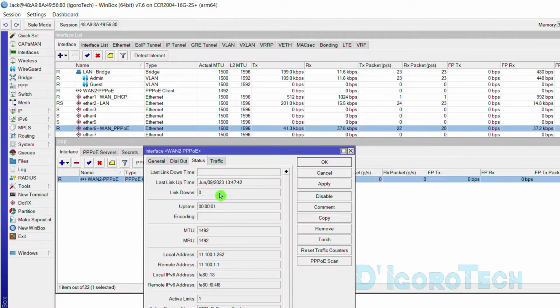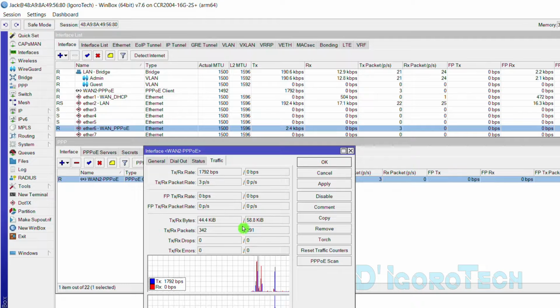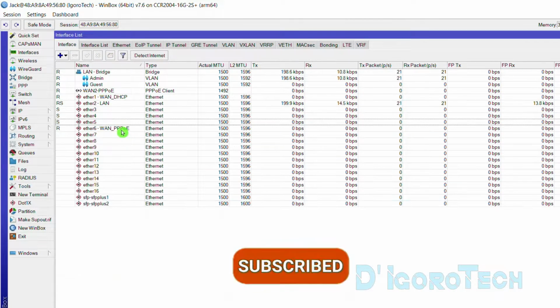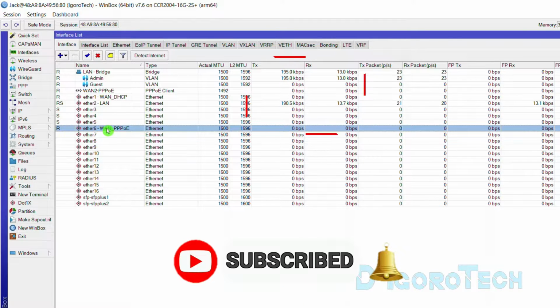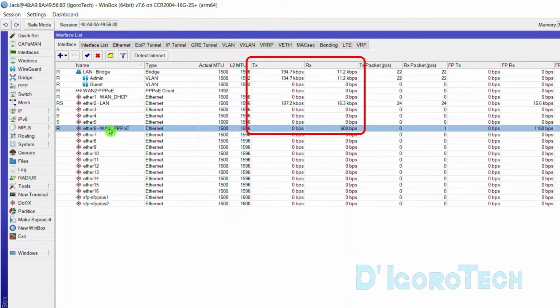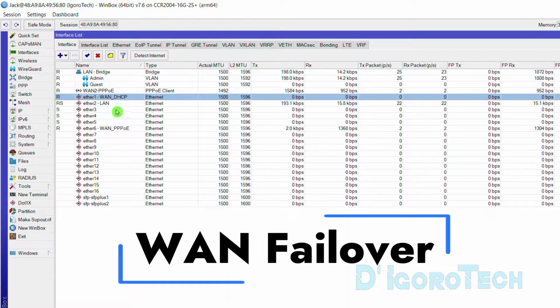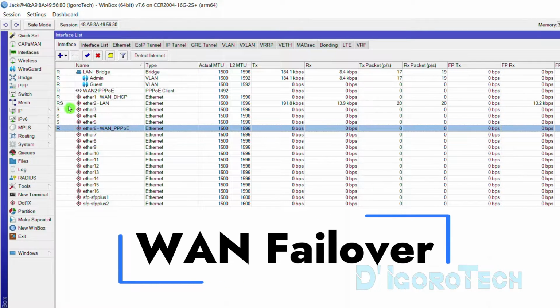Now, we are connected. You can see the connection details from here. You can see the connection date and time, the connection uptime, the MTU size, the IP address received, the gateway, etc. We can also go to traffic, and you can see here the transmit and receive traffic for this interface. The same goes for the interfaces. You can see the transmit and receive traffic. Since we have two WAN connections, I will show you how the failover works.